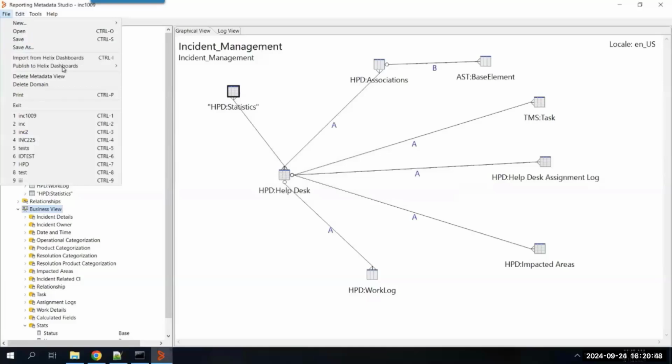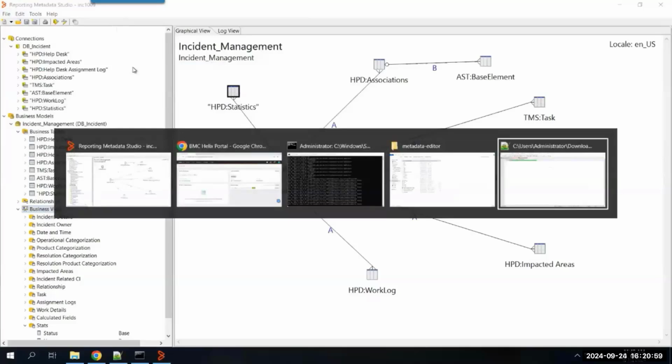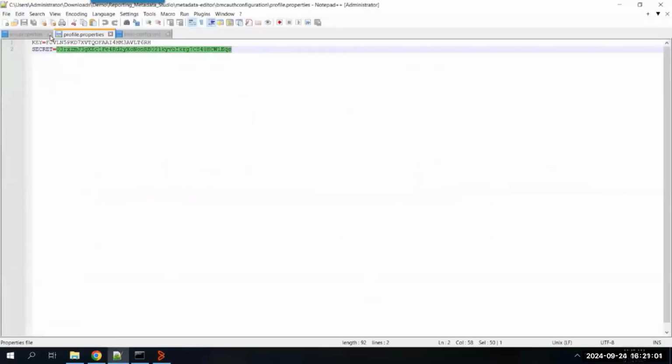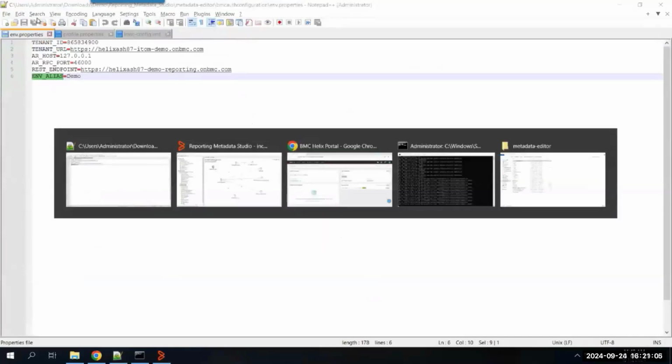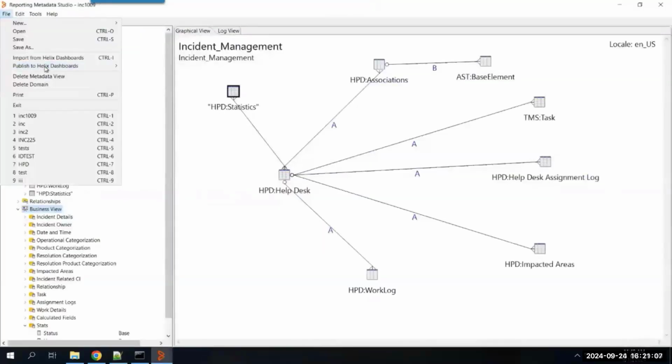Report editors. So what I have again is the publish to Helix dashboard option. And here I can see demo, and this is the alias which I have given in this file, the alias. So here we have this option as well, configure tenant environment.